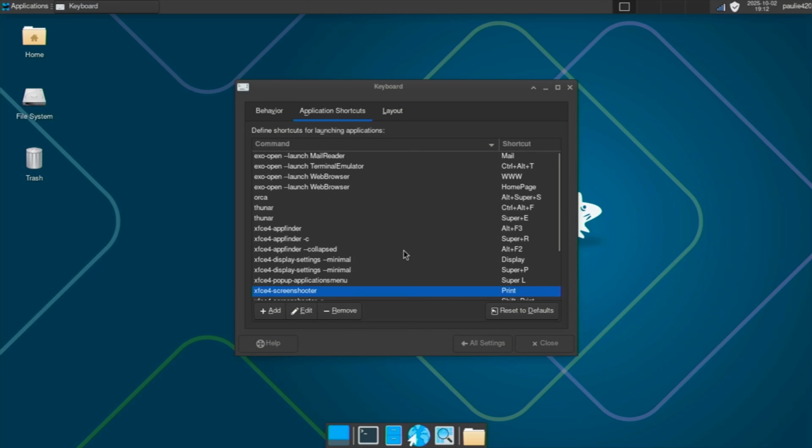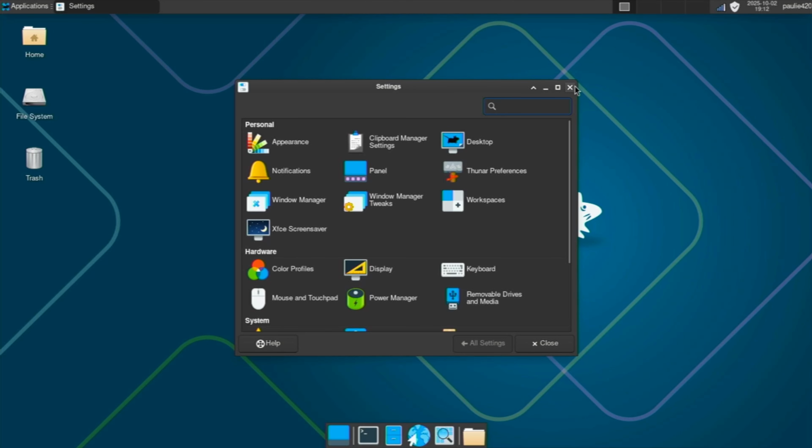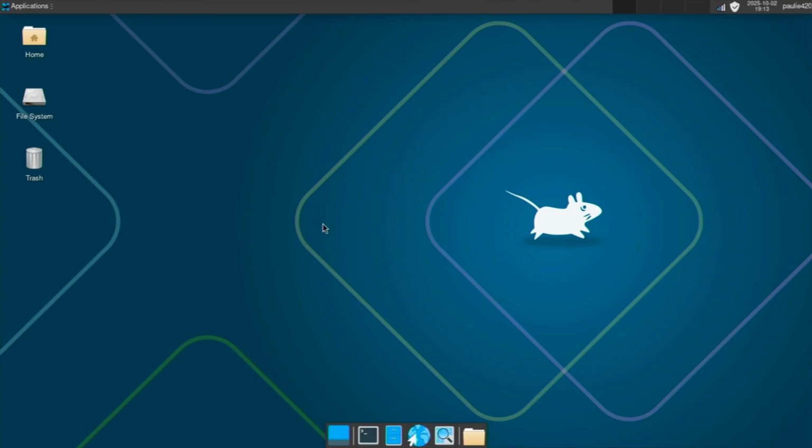So Xfce is very light. It's a simple desktop environment, but it's nice. It gets the job done. So that was a pretty easy one, right, guys?